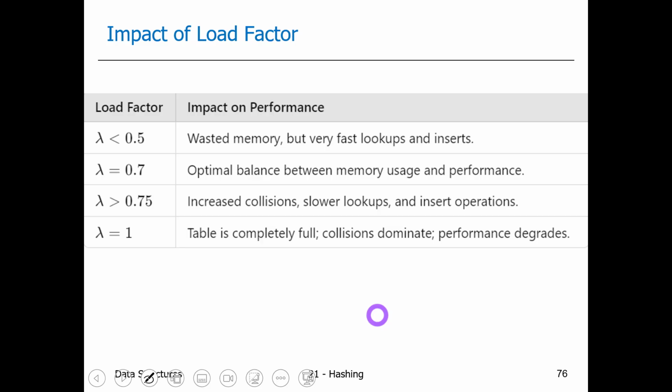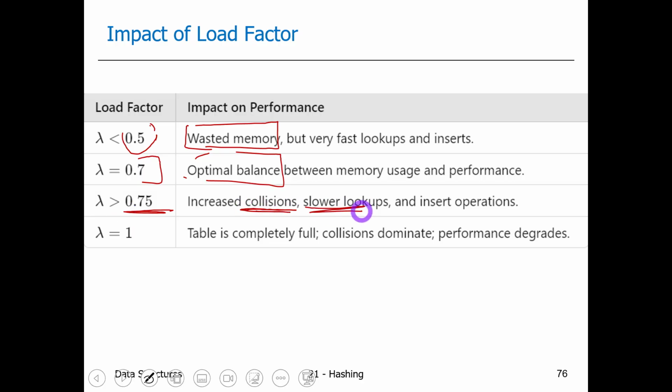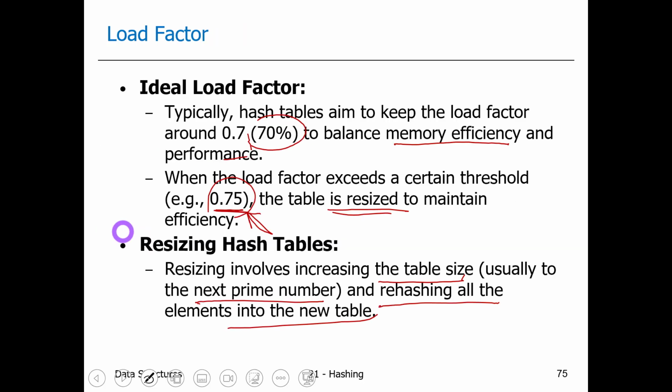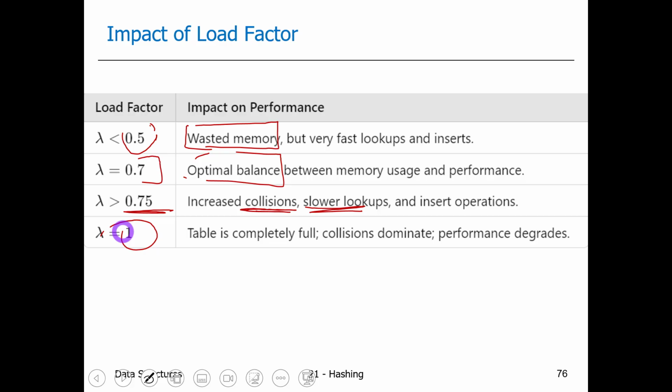If the load factor is less than 0.5, that means the table is filled less than 50%, we have wasted memory. Not good. If it is 0.7, it is an optimal balance. If it is greater than 0.75, that means increased collisions and slower lookups and insertion operations. And if it is completely full, of course, collisions will dominate and the performance will degrade.